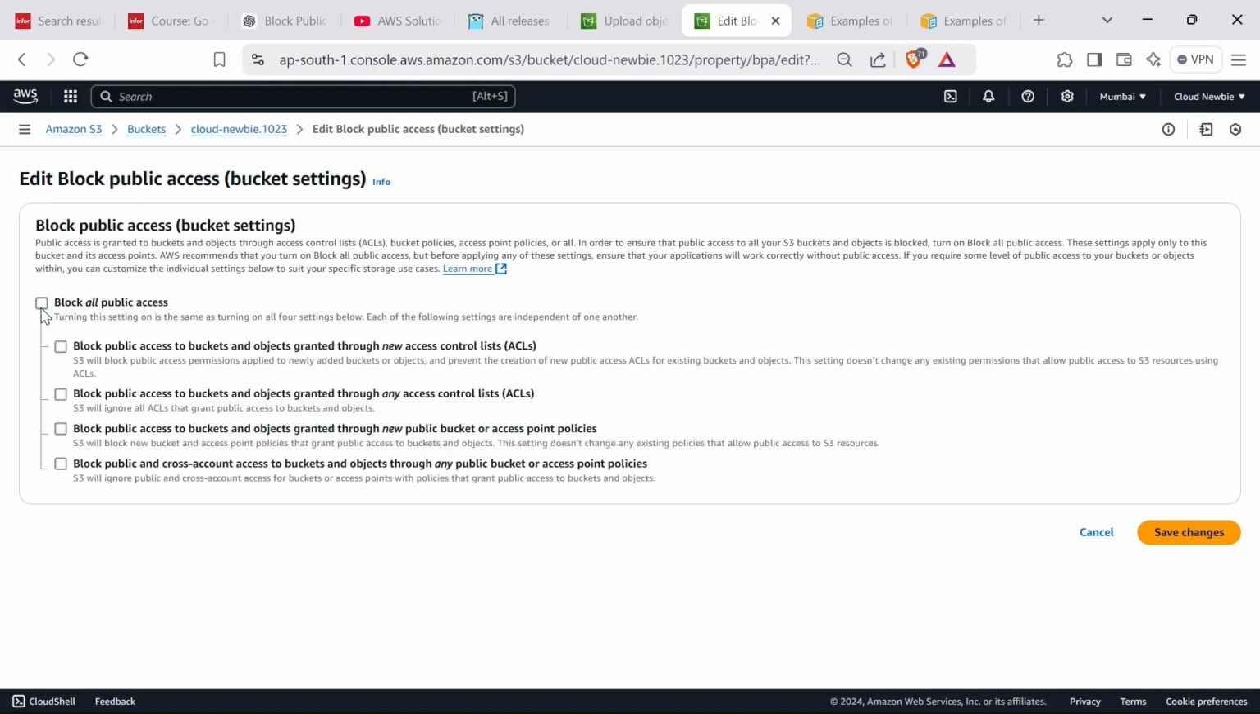Now I'll select that first one. Block public access to buckets and objects granted through new ACLs. What will this do? This will block me when I try to create new ACLs which make objects or buckets public. But this doesn't affect buckets or objects that are already public. Now I'll hit save changes.